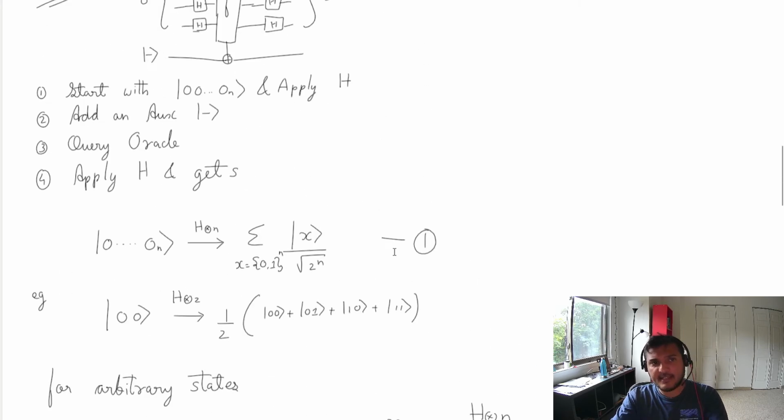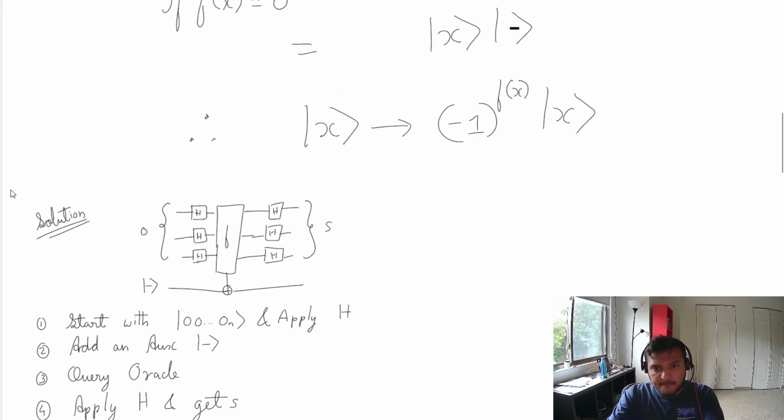So basically, let me summarize this again. I need to start with a state of all zeros, apply Hadamard to all of them, and then also have an auxiliary negative state hanging around. That is used to apply the oracle on this encoded state, and then we decode it and we get our string back. Just a single shot, I need to pass in all zeros just once, and I get all my bits. That's how it works.